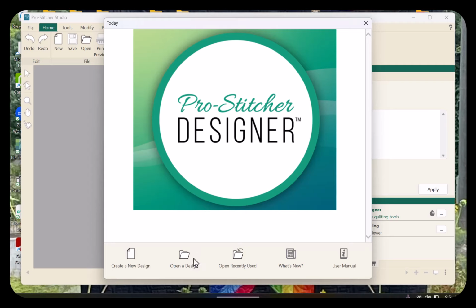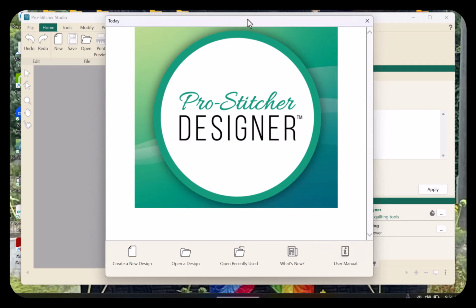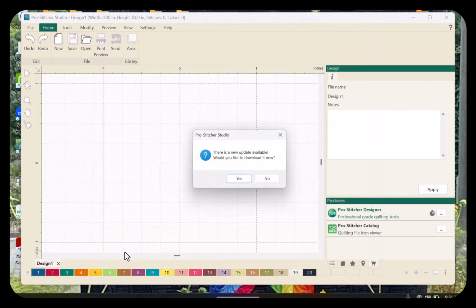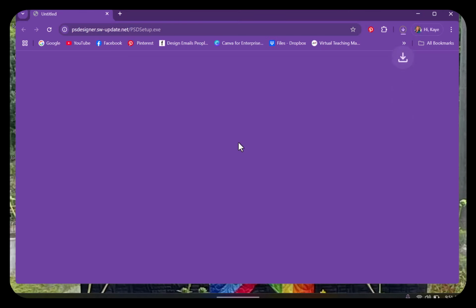There we go. Okay, and it always comes up like this, and it asks us, do we want to create a new design, open a design, open recently used? If we click on this what's new, or if there is an update, it will actually tell us here. But we're going to go ahead and create a new design. And oh, it's telling us there's an update available. So yes, we want to go ahead and let it do that.